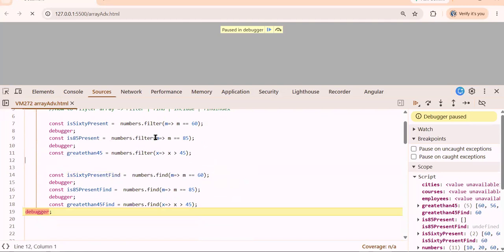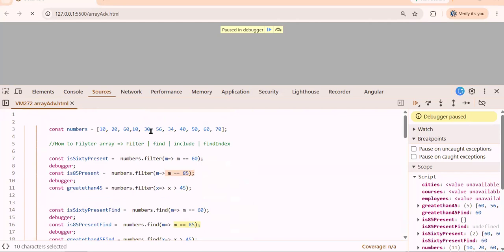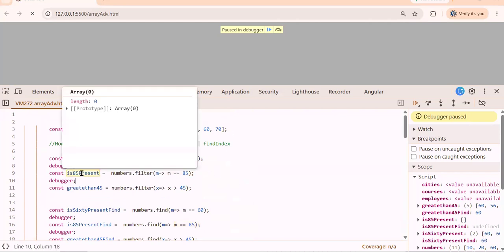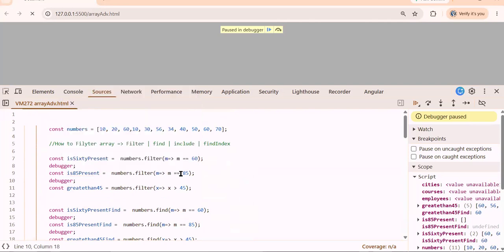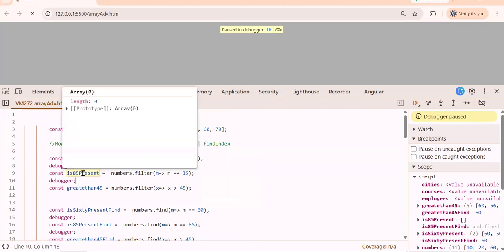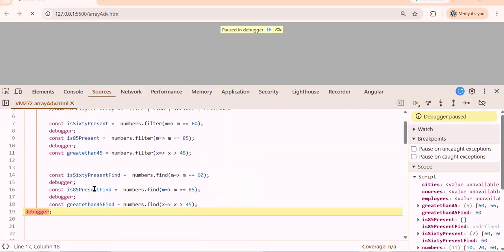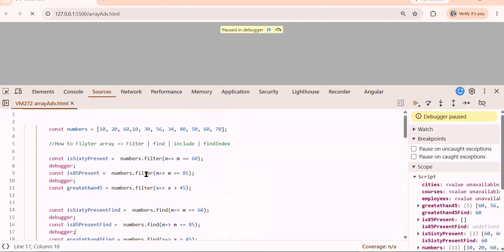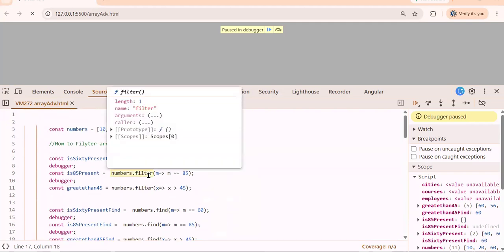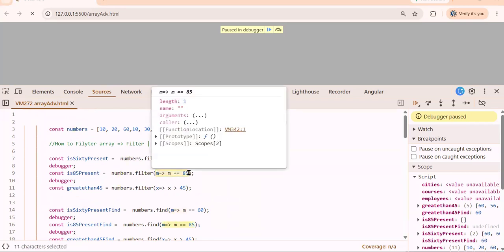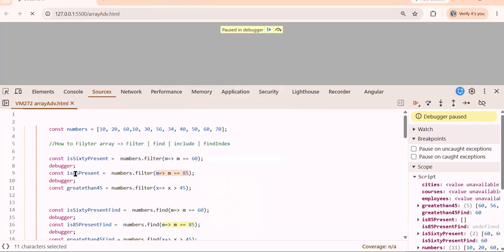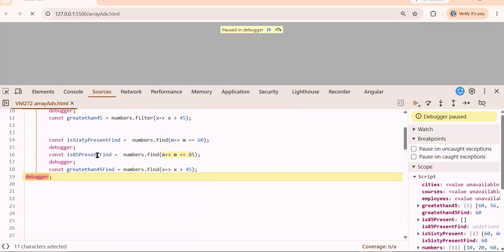Now the second condition where we check 85. In our array, we don't have 85. So in case of filter, what did you get? An empty array, that is the default value. If you are using filter and whatever the condition you pass, none of the elements match that condition, you will get an empty array. But in case of find, you get undefined. Understood?